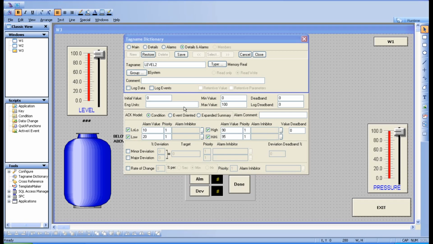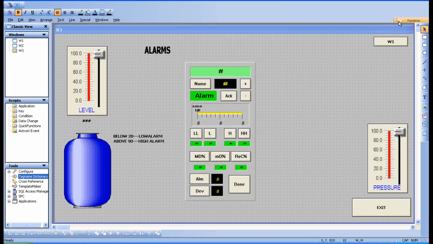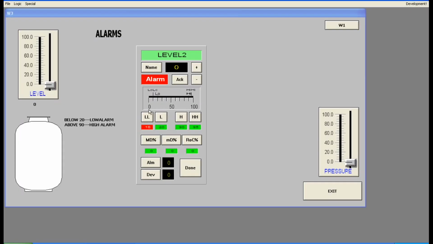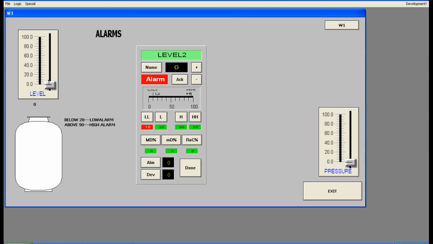Select like this. Go for save, go for close. Go for runtime now. Can you see your range is changed here, 0 to 100? Now the low alarm is there. Now you increase. Above 10 it will not be a low alarm, but it was below 20 earlier. At a time only one alarm will be there. If it is below 10, it is a low alarm.